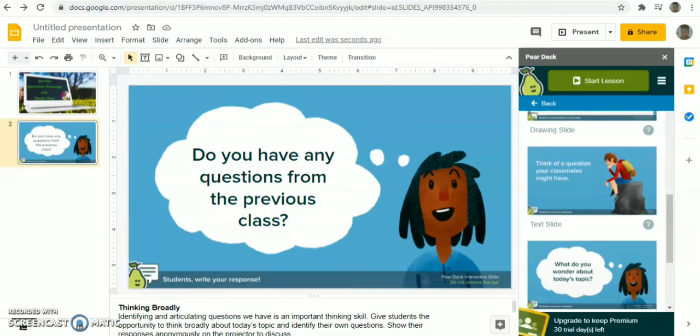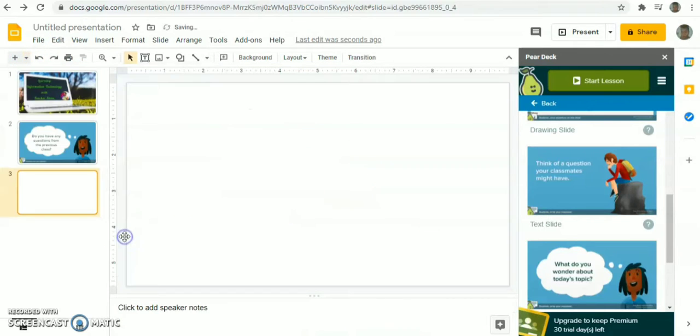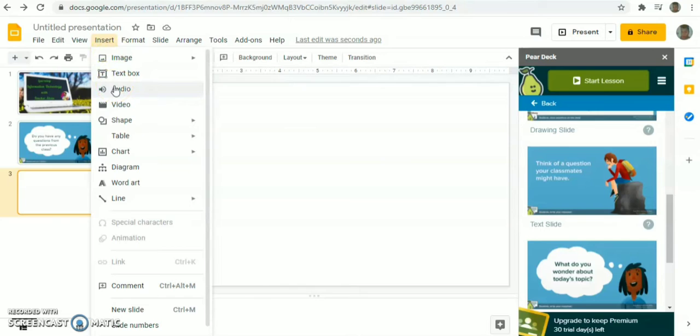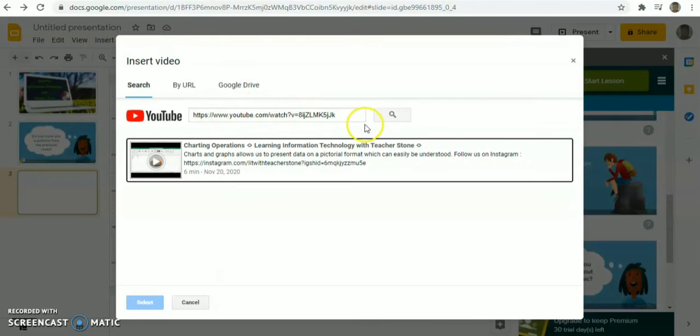All right, so this lesson is going to be about charting operations. And so I have a video that I want to embed on a slide for my students to watch. So I'm going to go ahead and add a new slide. I'm going to use a blank one. All right, and then I'm going to insert the video. So this video is coming from YouTube. So I've already copied the URL. It's a video from my YouTube channel, Learning Information Technology with Teacher Stone. So I'm going to insert video and that's the URL and this is the actual video that I want. So I'm going to go ahead, click on that and select.